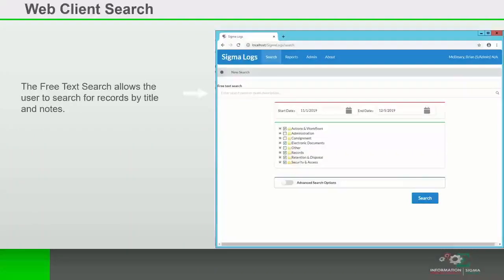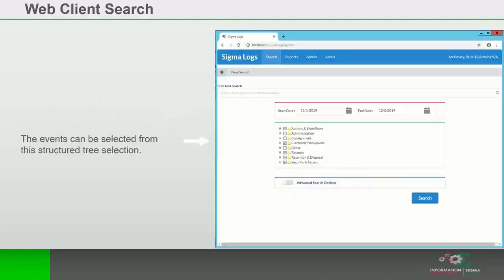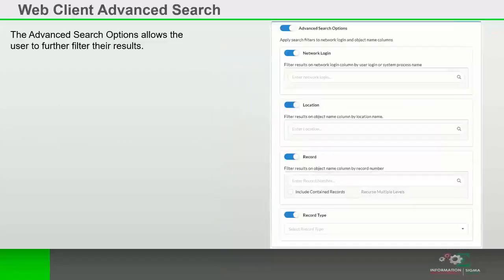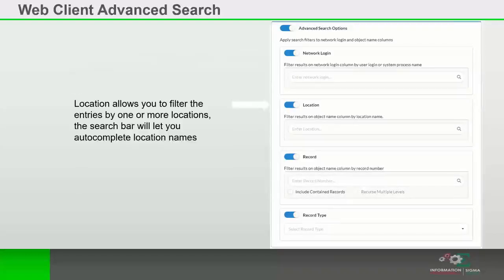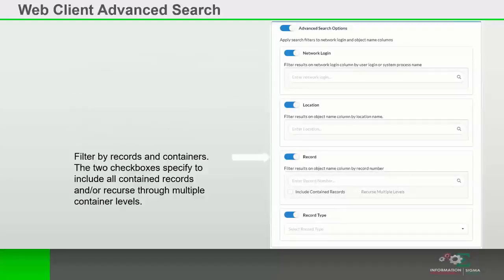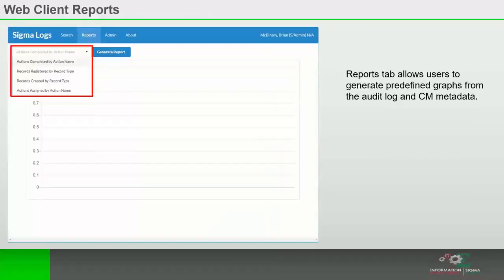The web client looks a little different, but offers all the same functionality. It has the free text search, has the date selection bars, has the event-based search or filtering, I should say. And there's also an advanced form that offers the ability to look at things like the network logins, locations, records and containers, and record type.